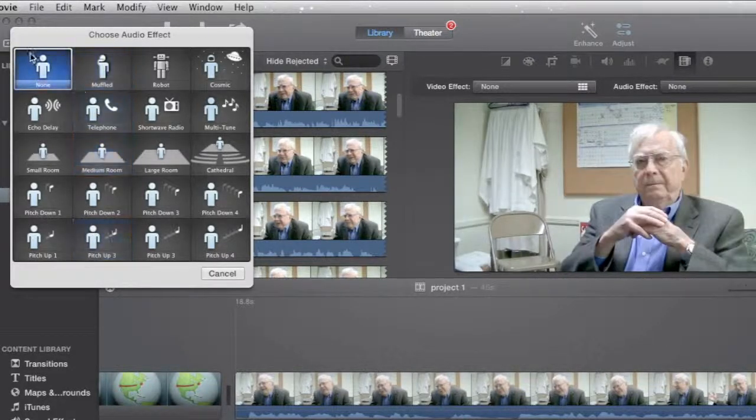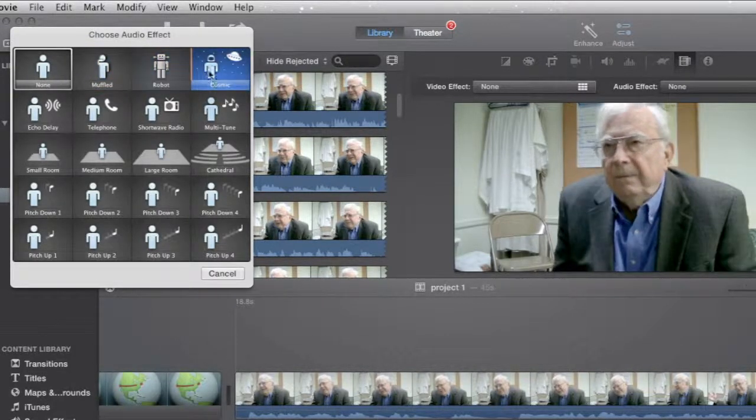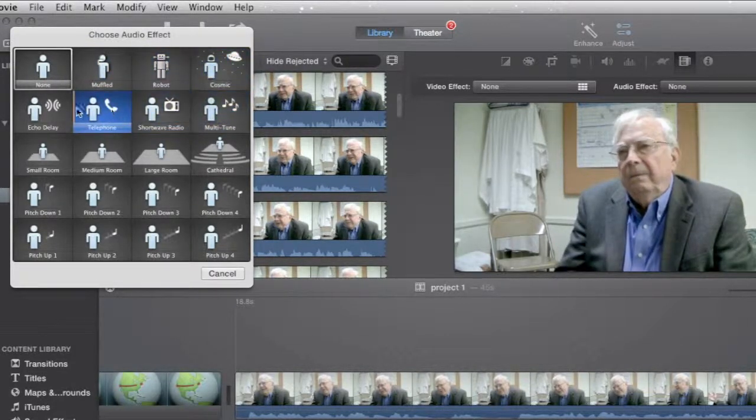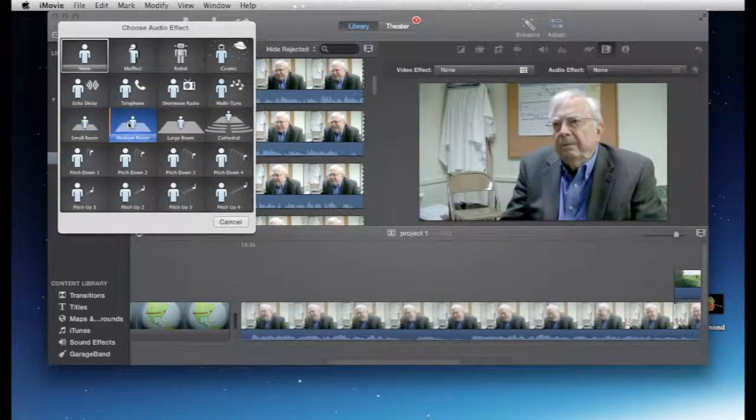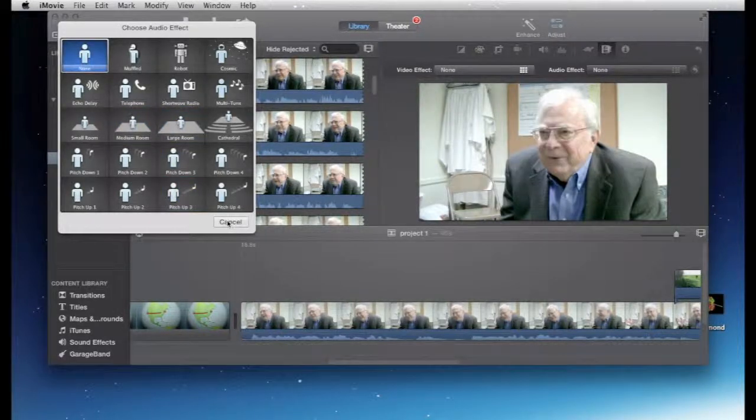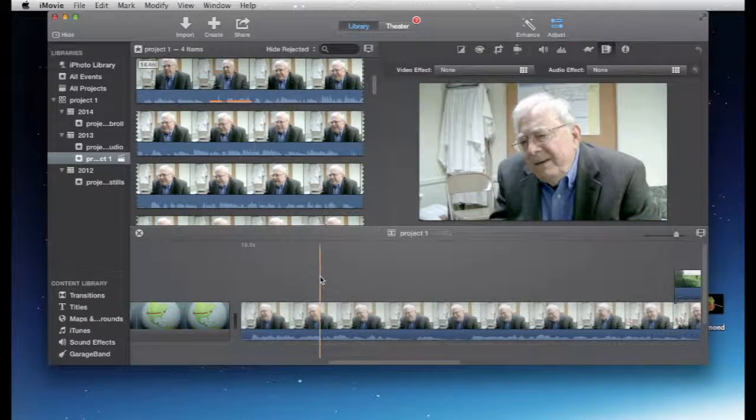So here we go. If I just mouse over, it gives you all these different options: small room, medium room, large room, and so on and so forth. I just want to make you aware that that is there.